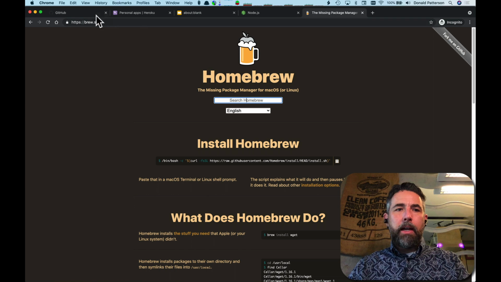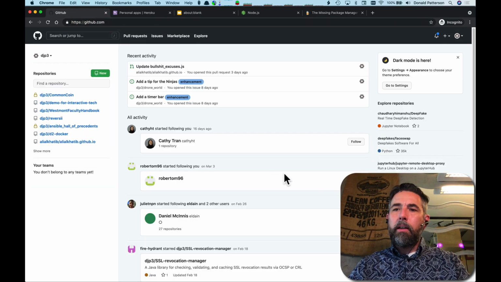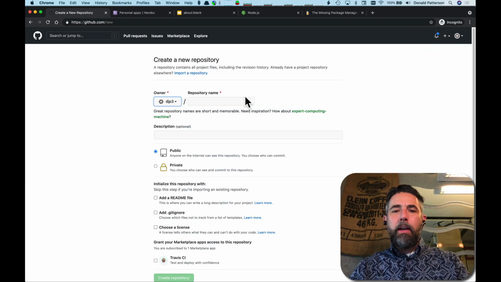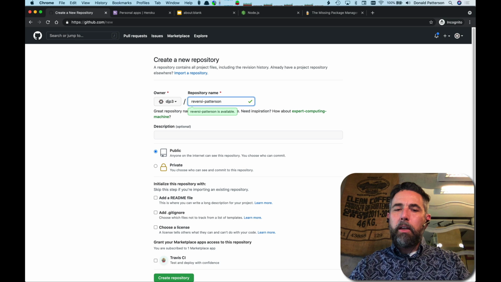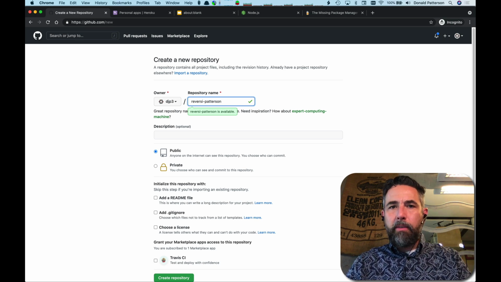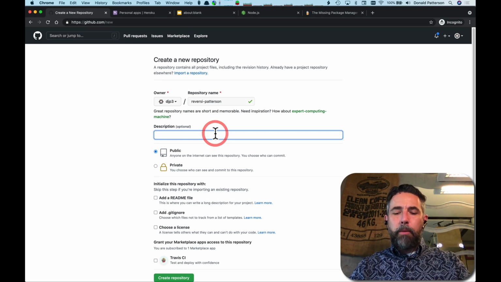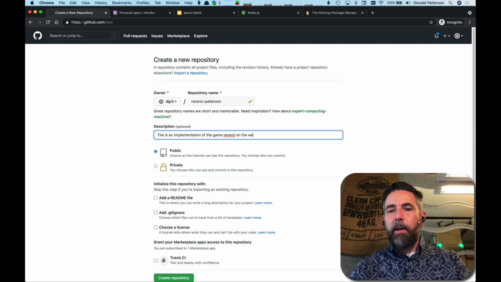Here's my website. Here's GitHub. I'm already logged in. I'm going to come up here and hit the little plus sign and say new repository. I'm going to give it a name. I'll call it Reversi Patterson. For me, you can name it anything you want. It just has to be something that is available. For a description, I'm going to say this is an implementation of the game Reversi on the web. Again, this is up to you how you want to describe it.